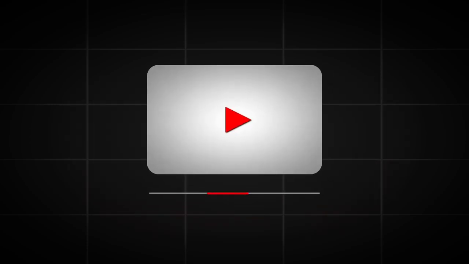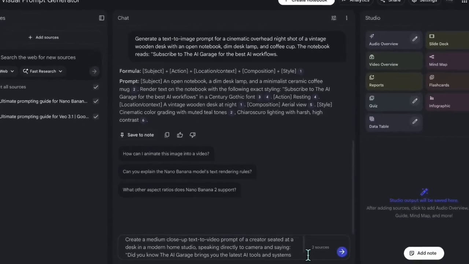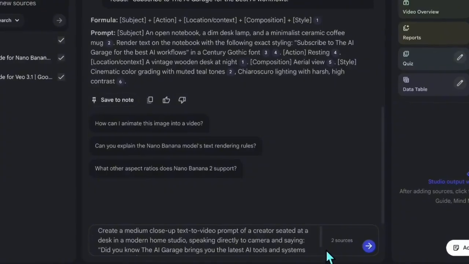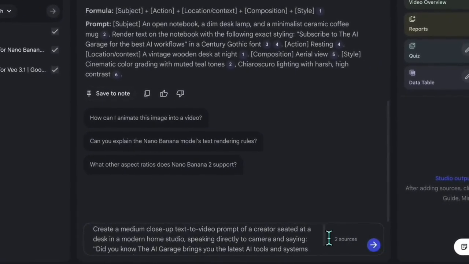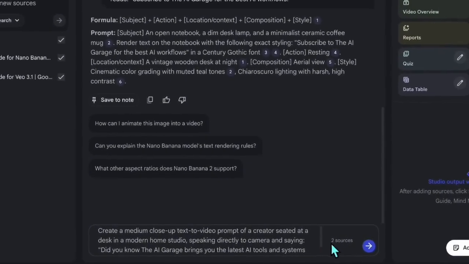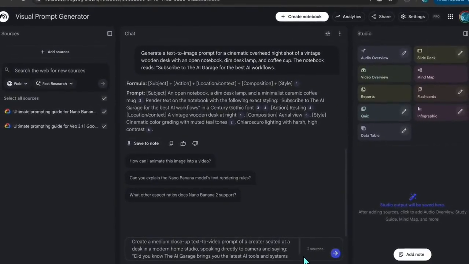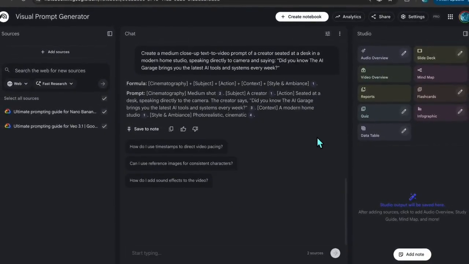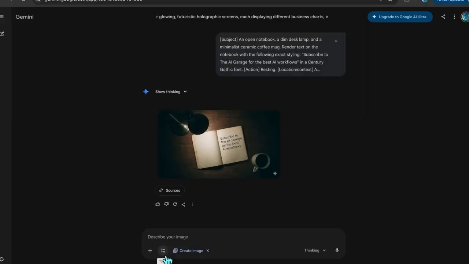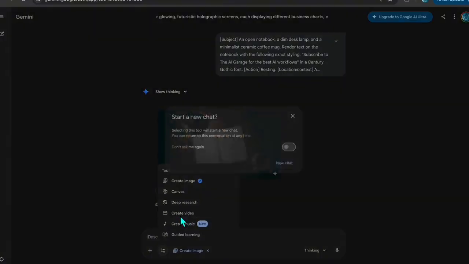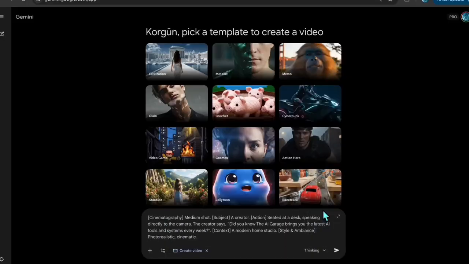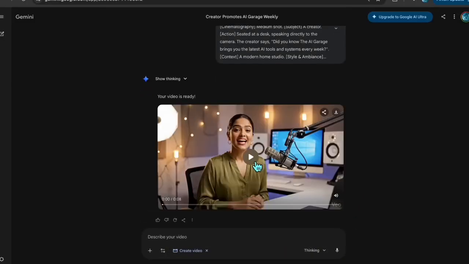Now let's test video. I type, create a medium close-up text-to-video prompt of a creator seated at a desk in a modern home studio, speaking directly to camera. I also ask for a short speech that pushes it to the limits. The AI builds the full prompt from the VEO guide. I copy it without changing a single word and paste it into Gemini after selecting the video option powered by VEO. Hit generate. Let's watch.